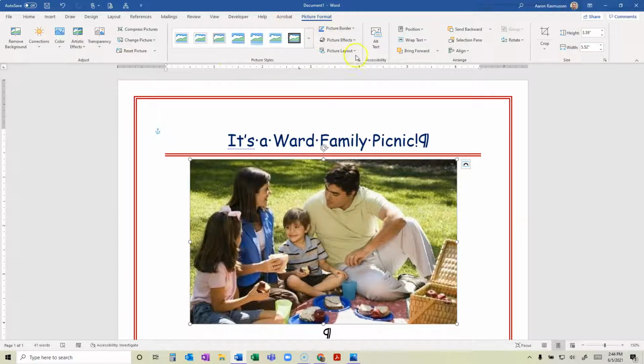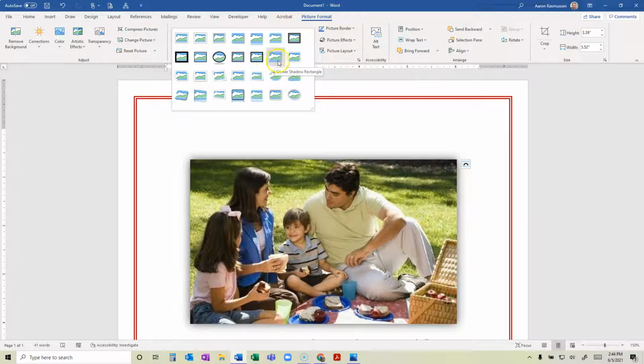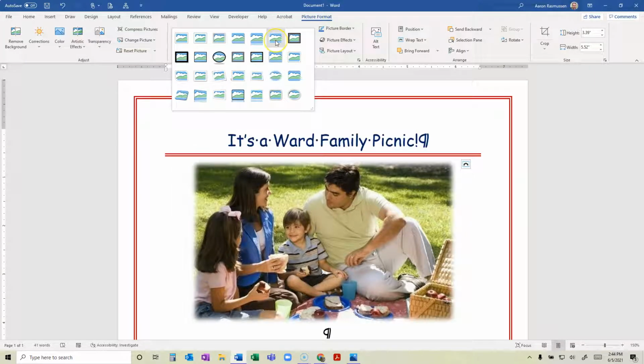And then you have these picture styles. You've got a bunch of different things that you can do that add some cool effects. And these are things I'd like to see you use in your submissions. Perhaps not for this one because we're going to do something else, but down the road we're going to do some other assignments with images.